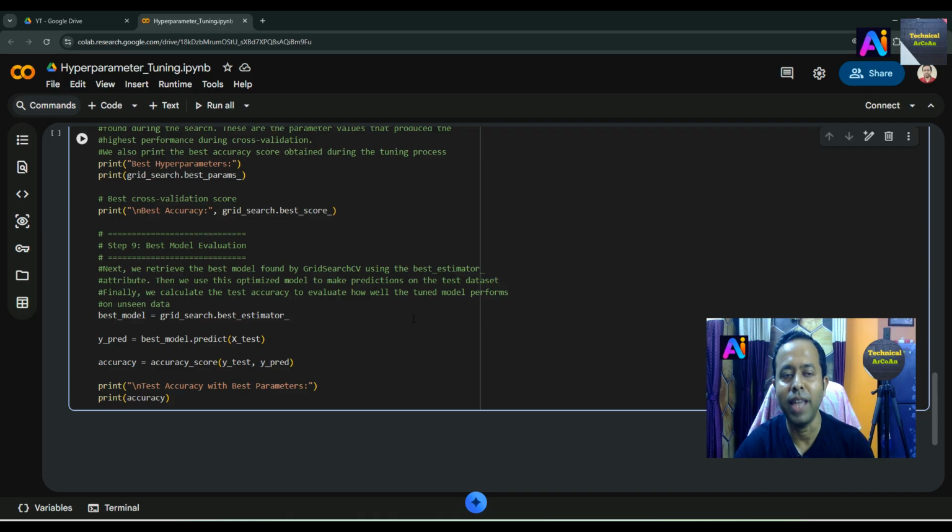Okay. Now step 9 is the last step, best model evaluation. Here we retrieve the best model found by GridSearchCV using the best_estimator_ attribute, and then we use the optimized model to make predictions on the test dataset. Finally we calculate the test accuracy to evaluate how well the tuned model performs on unseen data. So in that case we just use here best_model.predict and then accuracy_score, and after that we print the test accuracy with the best parameters and print the accuracy value.